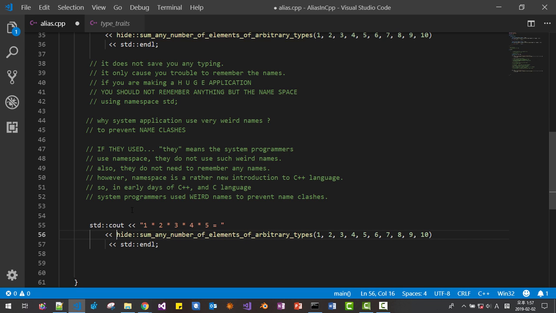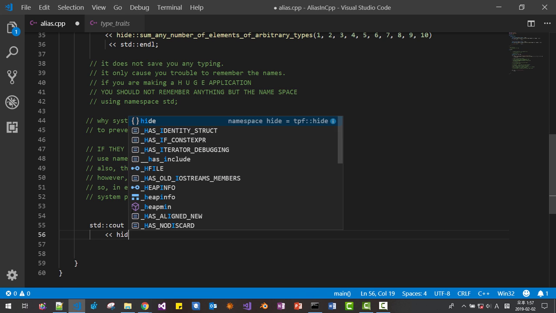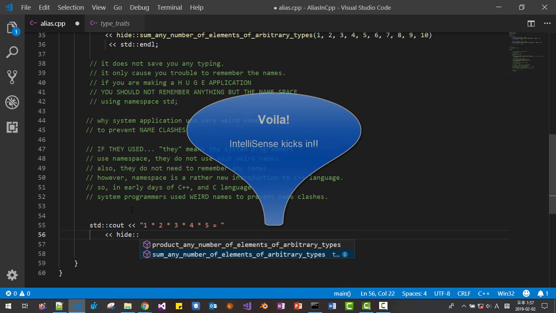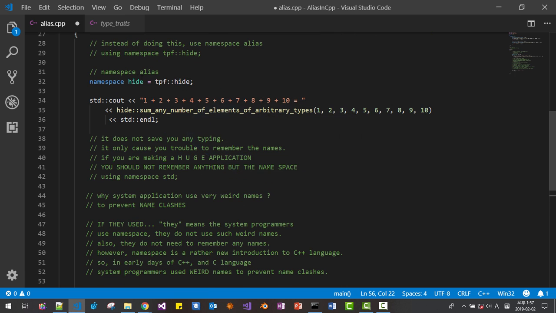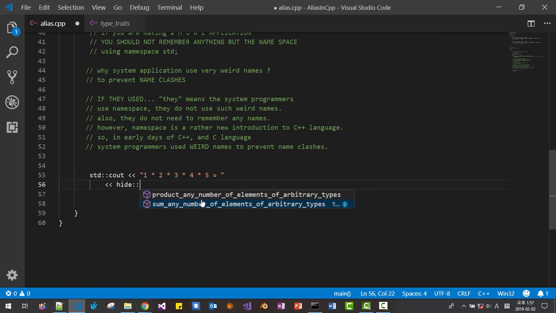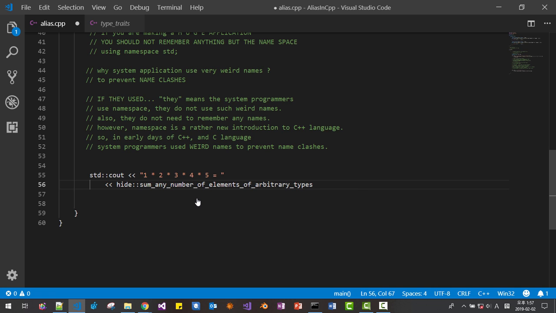Then I remove this part. I will show you how. Hide. It gives me a candidate list like this. I just typed in this type name namespace alias, but C++ IntelliSense gives me type name. So I don't type. Sorry. It's done.